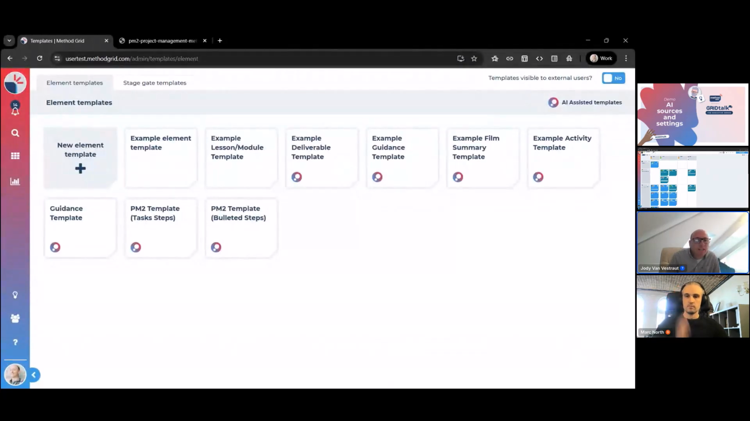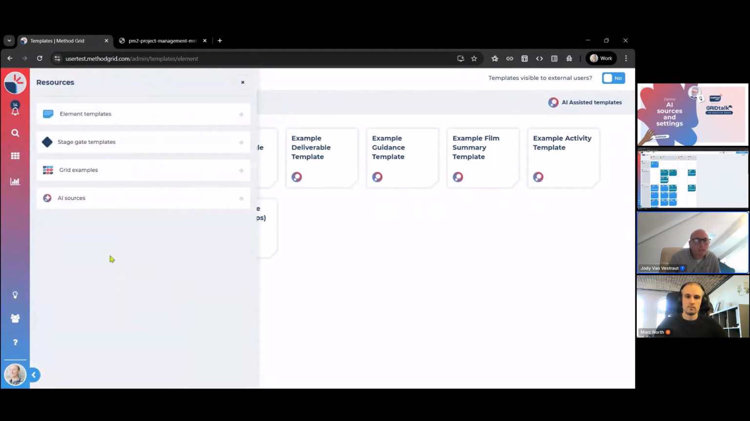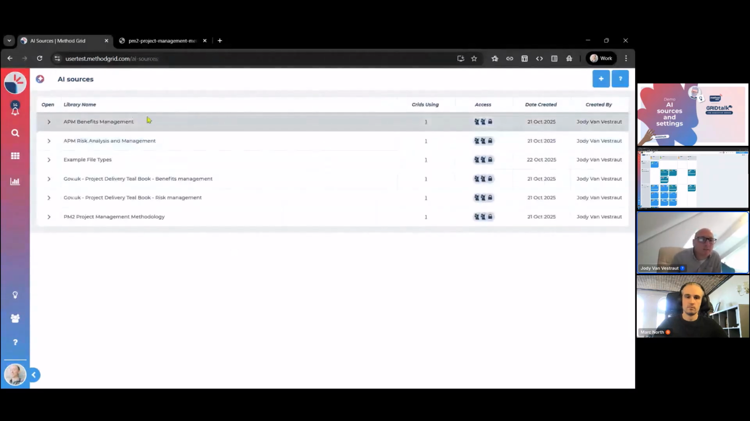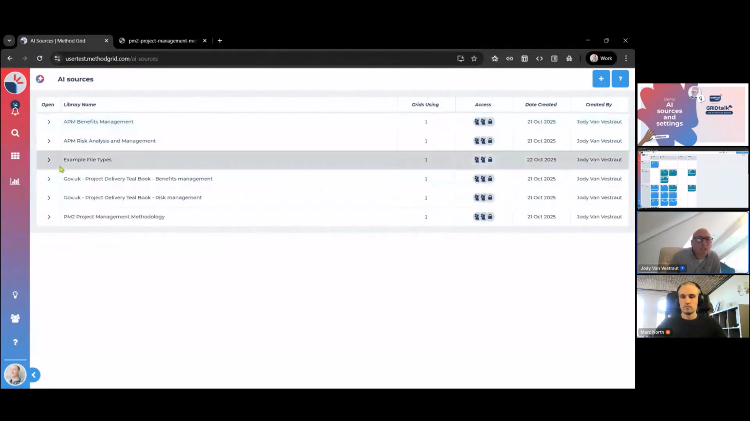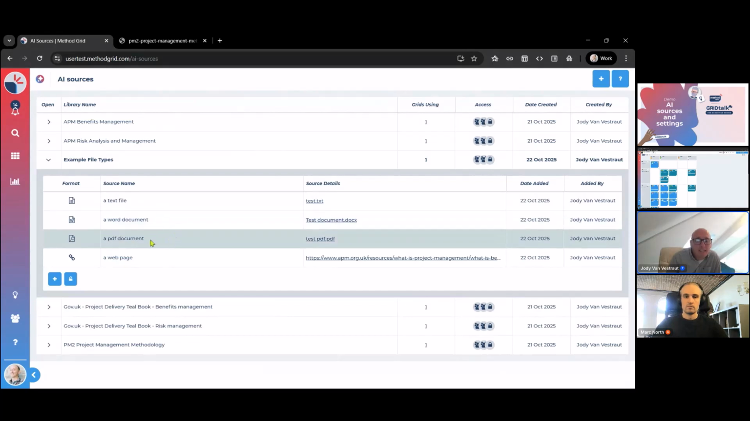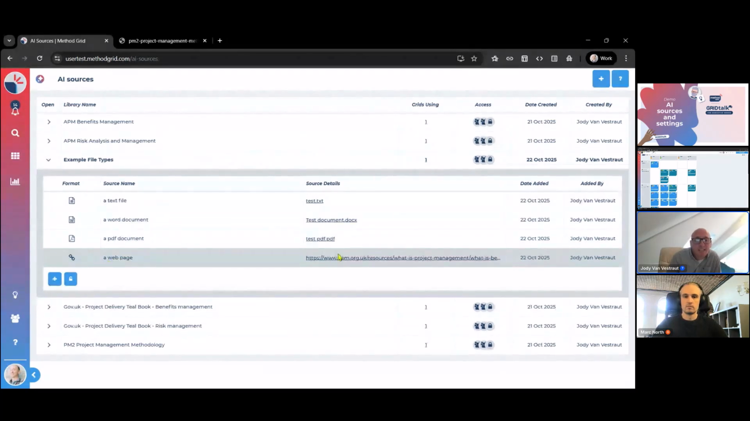The way we've done this in MetaGrid is we've given you quite tight control over who can use the sources you've given MetaGrid. So in here, in the same place as the element templates, we now have AI sources. And in here, if we think of these as folders, similar to folders you'd have on Windows on your PC, in these folders, I can put documents. Currently, you can upload a text file, a Word document, a PDF document, or you can indeed point it at a single web page. And what it'll do with the source grounding, it'll actually go and fetch that web page and then convert it into a document that it can then use for the purposes of that.